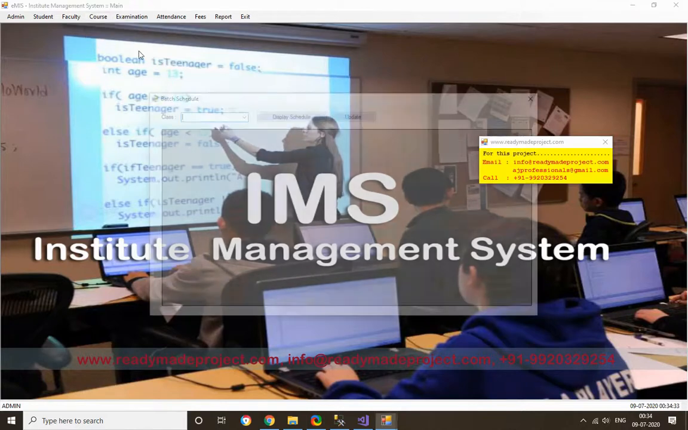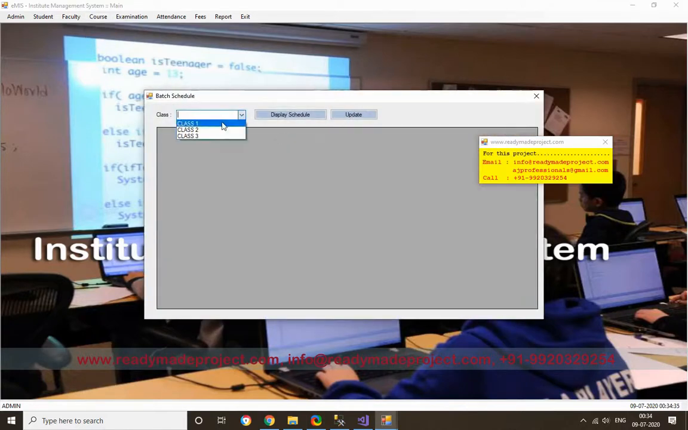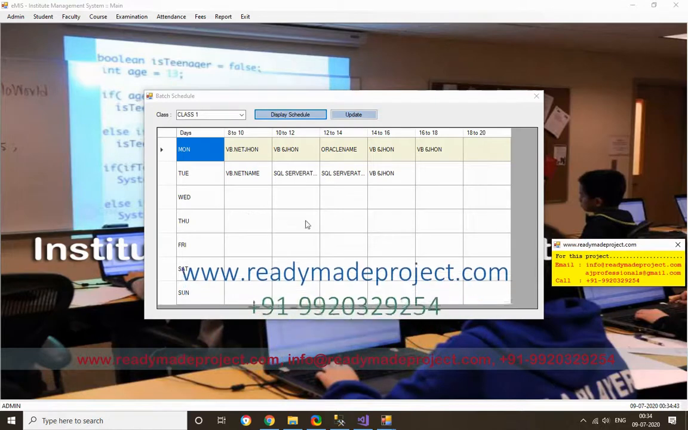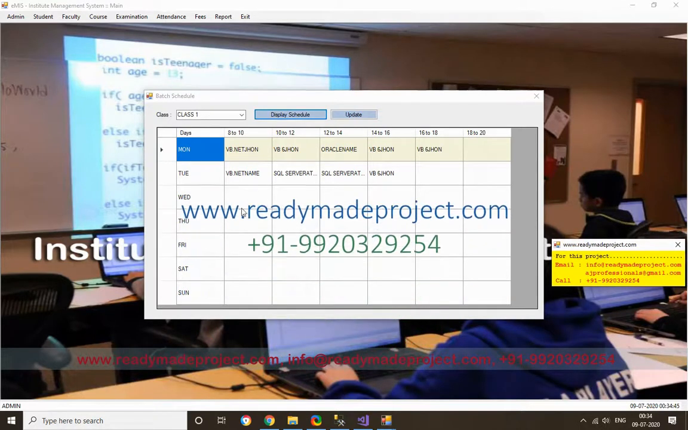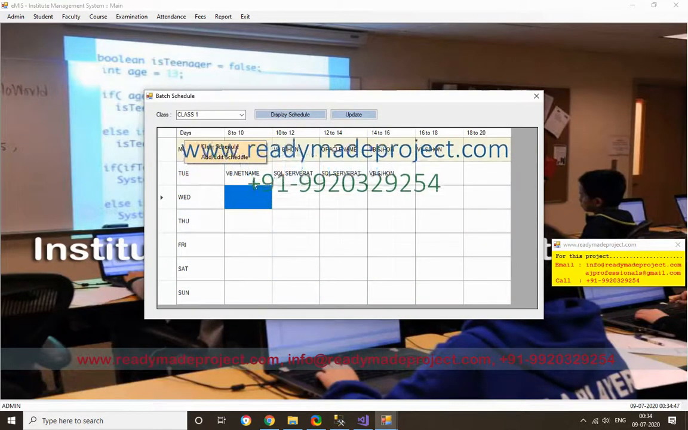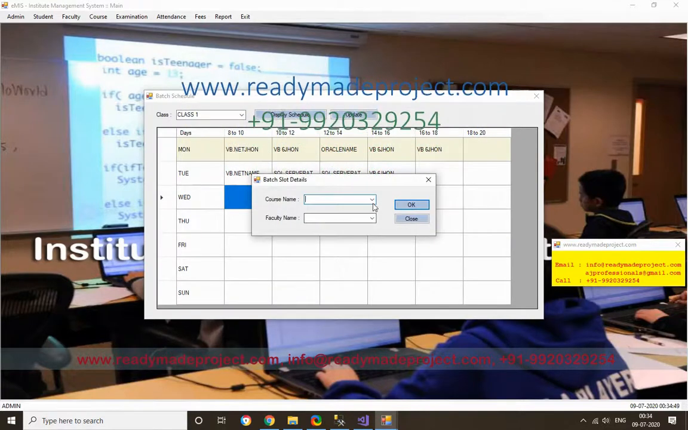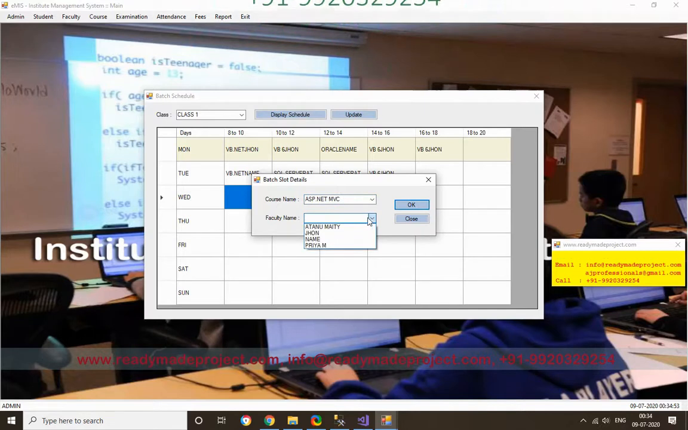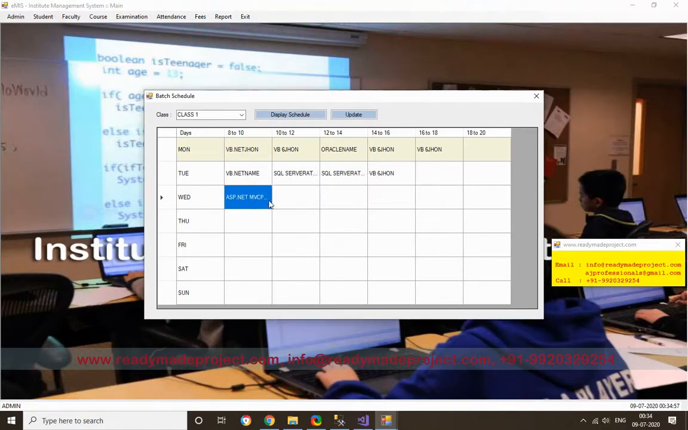Now this is the batch schedule. I have created class 1. So this is the already available schedule. Suppose I want to add a new course or anything, I can just click on add edit schedule. I'll click the course name because I have not created it. Then I can select the teacher. It will add this particular slot. And click on update.